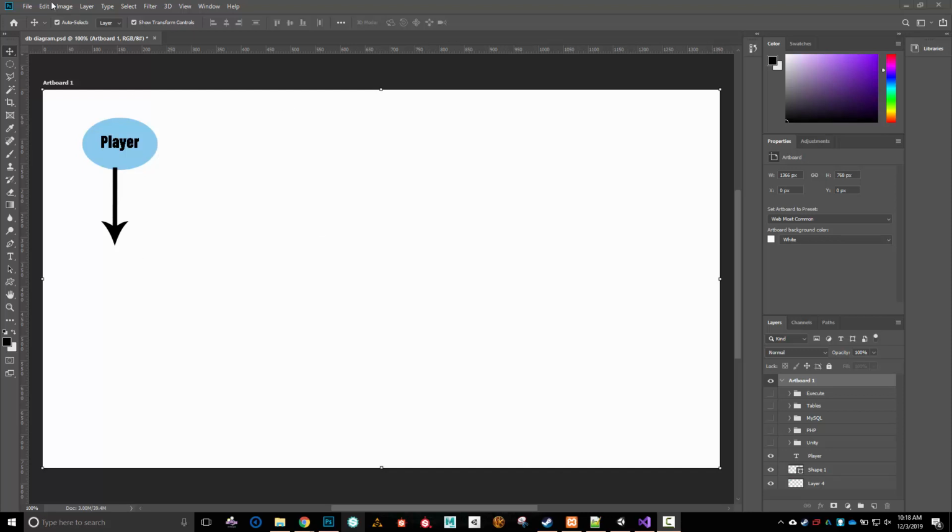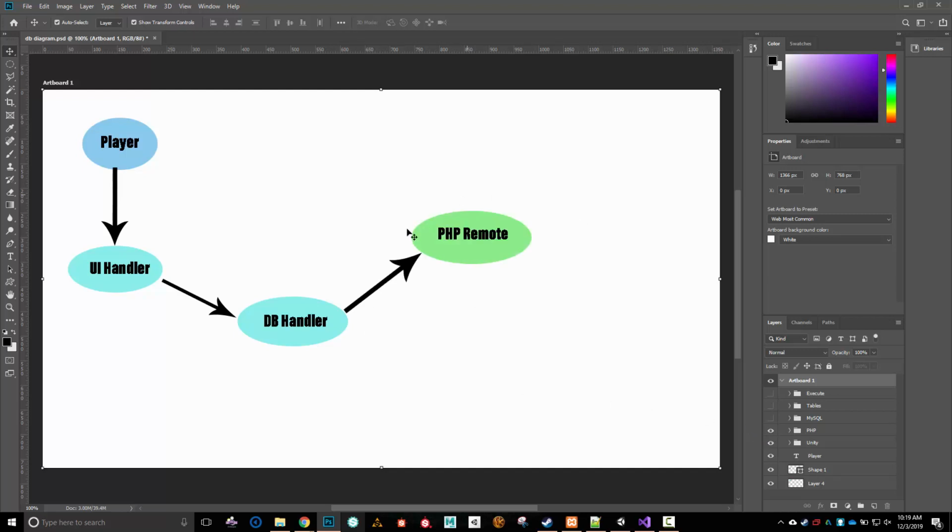So we've got a player out there in the player universe, and the player is interacting with Unity. When the player interacts with Unity, a UI handler gets information from the player and then hands off to this DB handler. Now, I might have called it login handler in the last video, whatever. So it's getting stuff from there, and then it's handing off to a Unity database handler that's then going to be responsible for going on and talking to PHP.